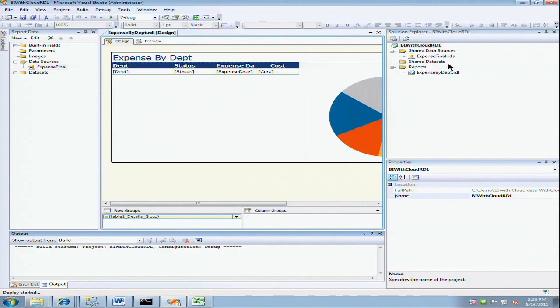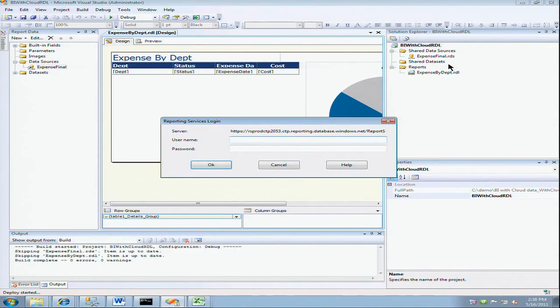As Tarun mentioned, the current limitation is that SQL Azure reporting will only go against SQL Azure databases. So that's definitely a key consideration.